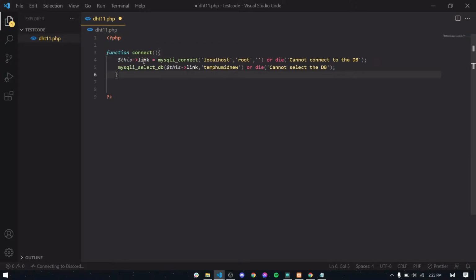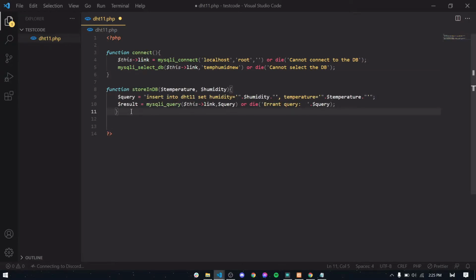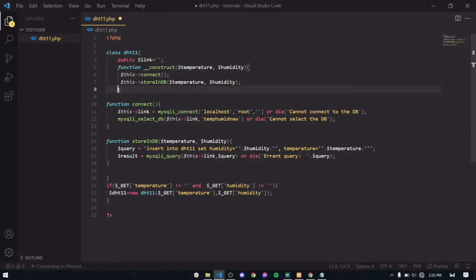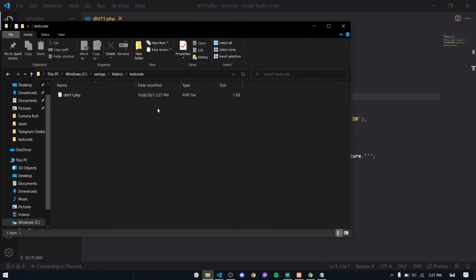dht11.php. And from here, we will add a function that will be responsible for connecting to the database. The next function is responsible for how we will store the sensor data in each column in the database. Next is a simple validation to prevent adding blank data to the database. And now we will invoke those functions inside the class. And as you can see, we successfully created our PHP file inside the htdocs folder.